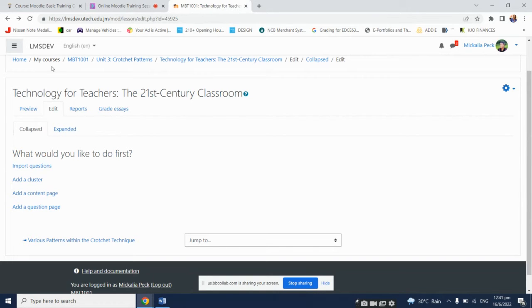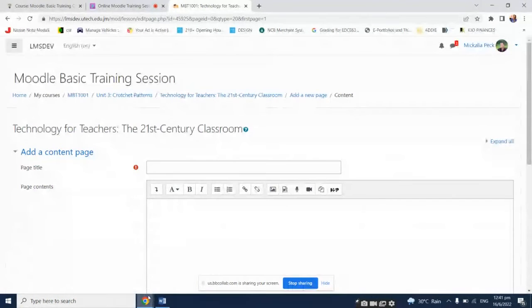And then we have add a question page. With this option, you get to add a quiz question. Now, for these four options, there's no particular order you have to observe to use them. You can use them at any point. You can add a content page, then you add a question page, then you add a cluster, and you can import your questions. Okay, so the first thing that we're gonna do is to add a content page.